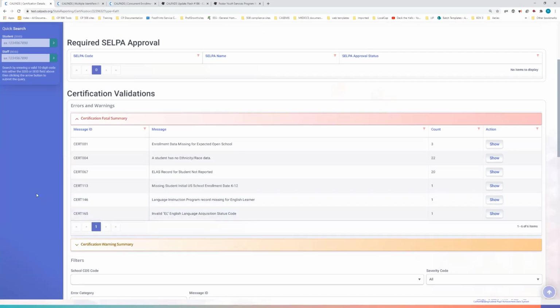So all the cert errors basically trigger based on the business rules, the conditions, the requirements. If the requirements have not been met, based on the students' data that you reported in CALPADS.